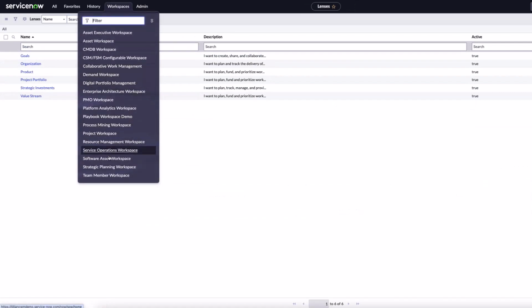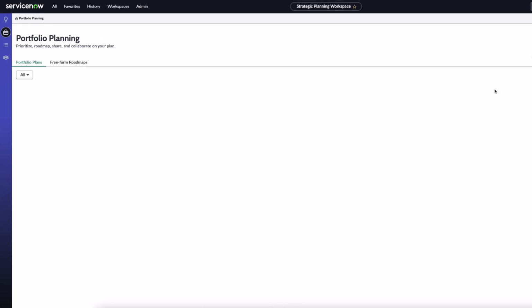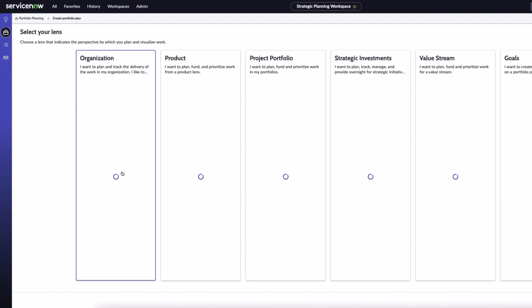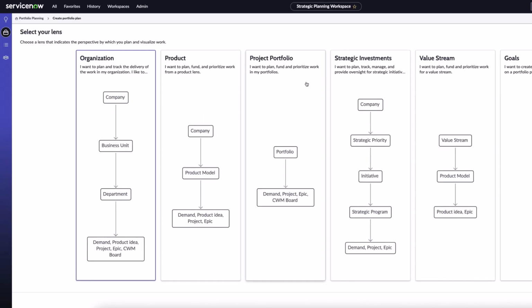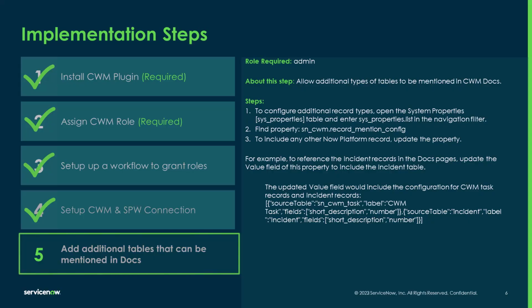Now, when I go into Strategic Planning Workspace, and if I were to add a new portfolio, in the lens type configurations for organization and project portfolio, I can see that CWM board will now be listed as a planning item.